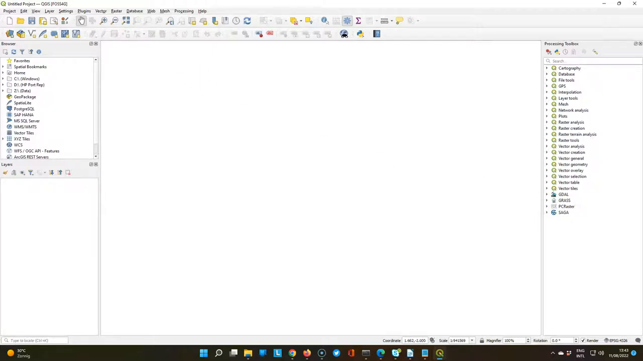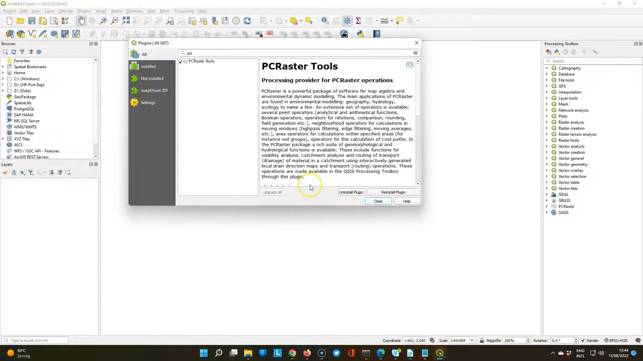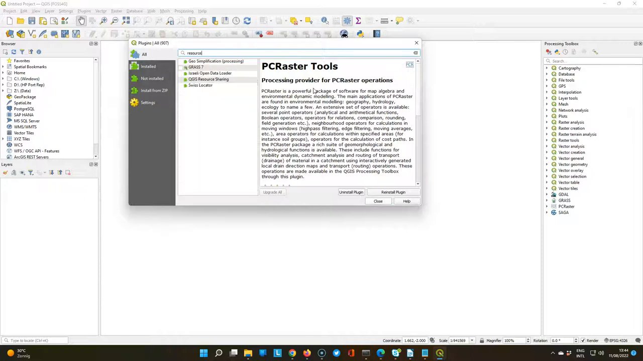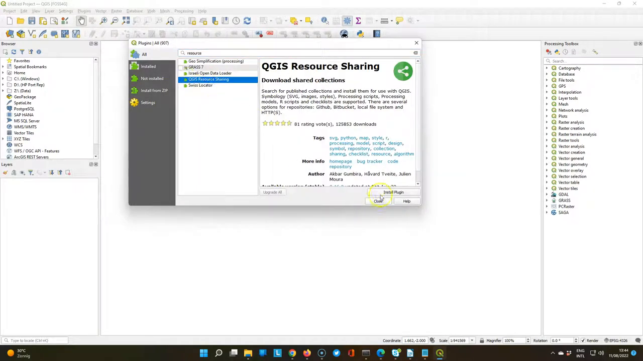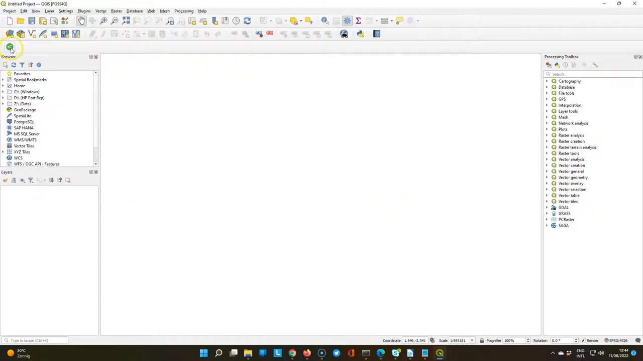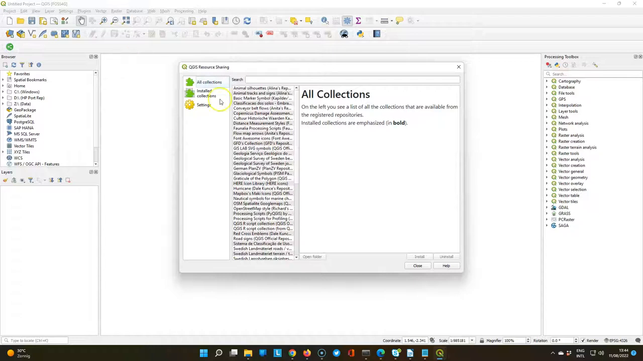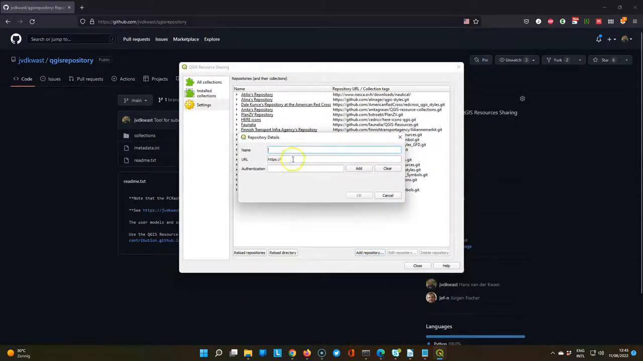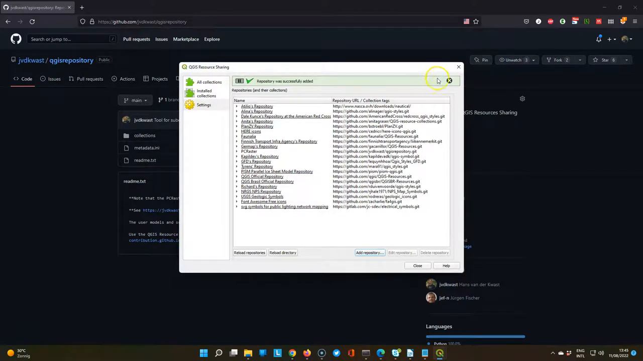The easy way to create your own tool is to look at previously developed tools, and you can access previously developed PCRaster tools in the Resource Sharing plugin. Install the Resource Sharing plugin, click the icon, and go to Settings, and we are going to add the repository that contains the PCRaster user scripts. I'll put the link also in the description of this video. Give the repository a name and copy the URL, don't forget to add .git.